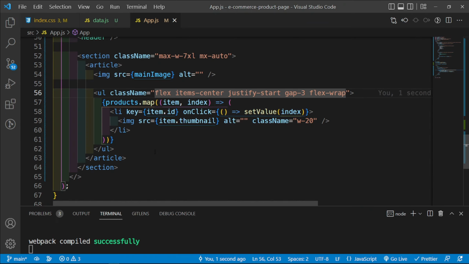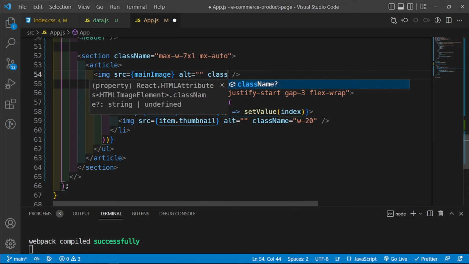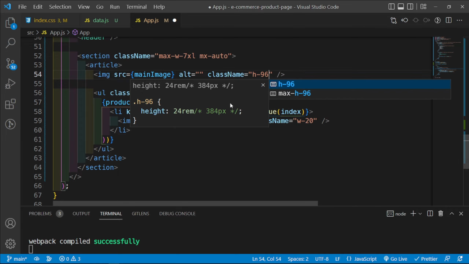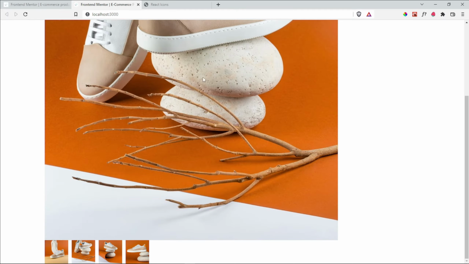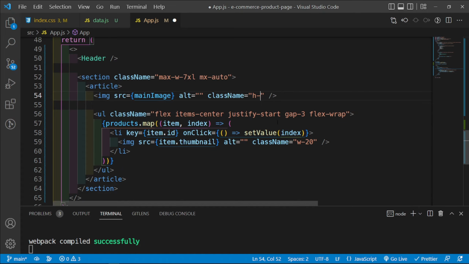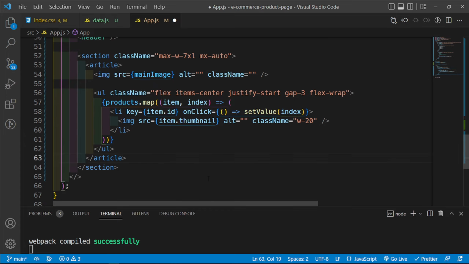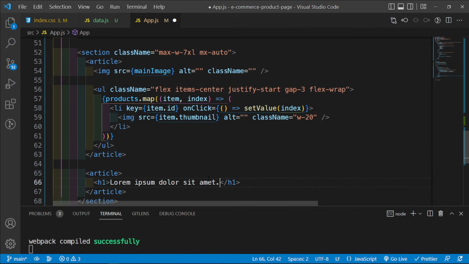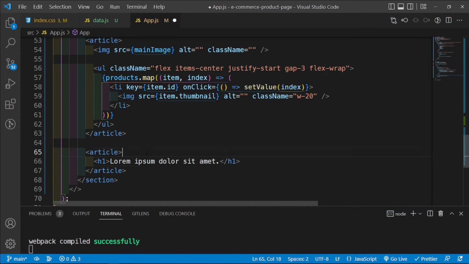So it goes here, and then let's reduce the size of this image. Give this image a class name of height dash, let's say about 96. And the reason why it's so big is because it's only one grid, right? So let's display it as 2 grids instead. Let me add another article here, and for now this article is just going to have an H1 with some dummy text, Lorem 5, just to see that it's going to work.